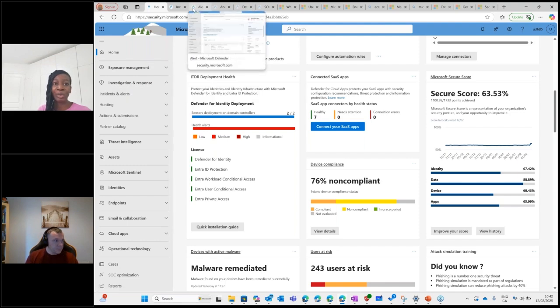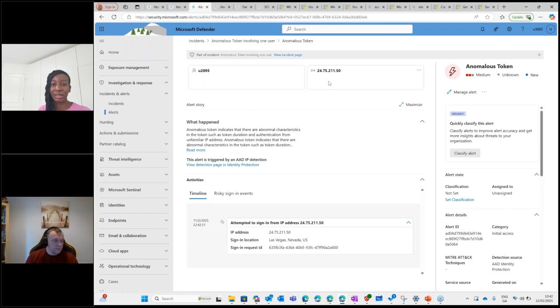Now, at the left-hand side under investigation and response, we have the incidents and alerts. So I have an alert that I already had pre-opened, right? So I can easily, based on incident correlation that we mentioned earlier, once a threat is identified, once an alert is registered, when there are similarities in those alerts, they then get grouped into incidents. And if you notice an alert should be a part of an incident and it isn't, you can come into that alert and move the alert to another incident.